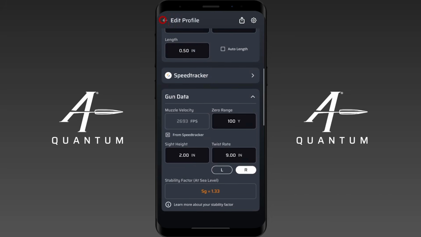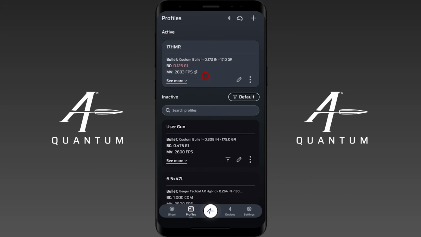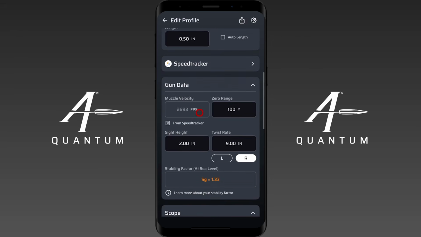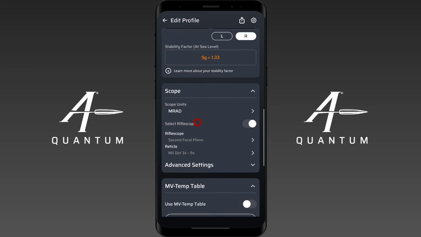Another thing to note is you can see this symbol because we used a speed tracker to gather this data. I'm going to go back in. By the way, clicking on this little pencil icon or opening the menu and clicking edit does the same thing. Now I'm going to go down here and you'll see the muzzle velocity is actually grayed out. I can't adjust this because we're using the data from the speed tracker. I can untick that box and go back to the muzzle velocity I had put in place when I created the profile.